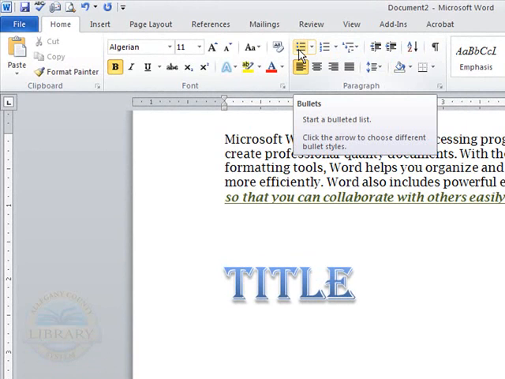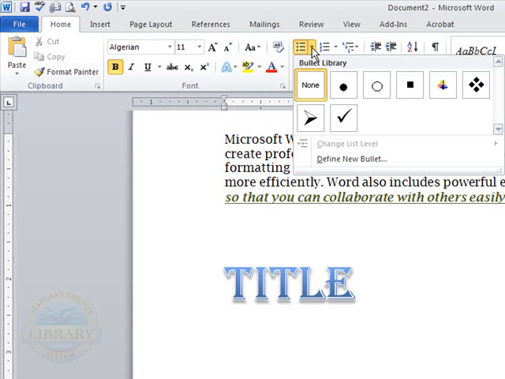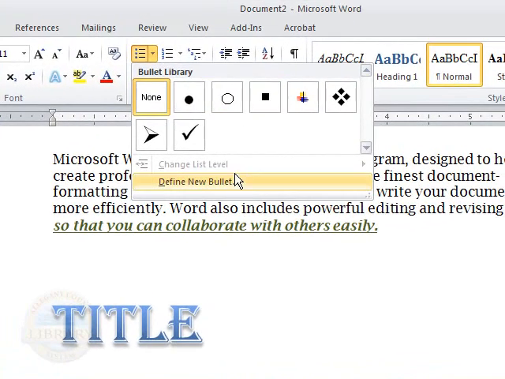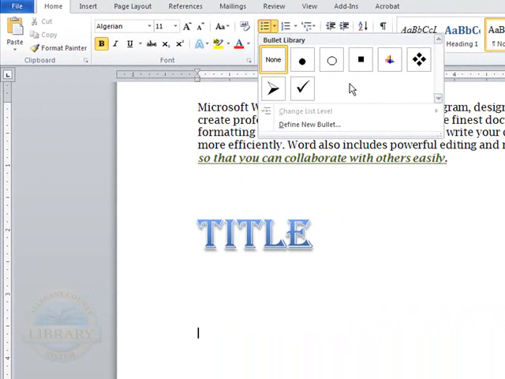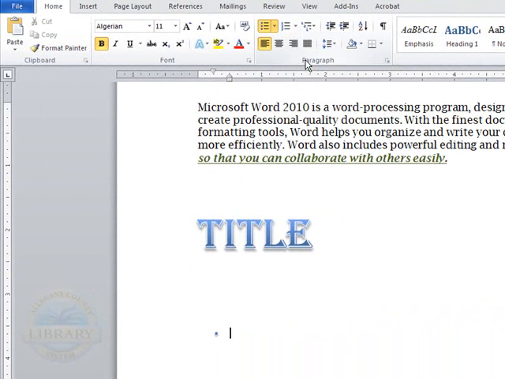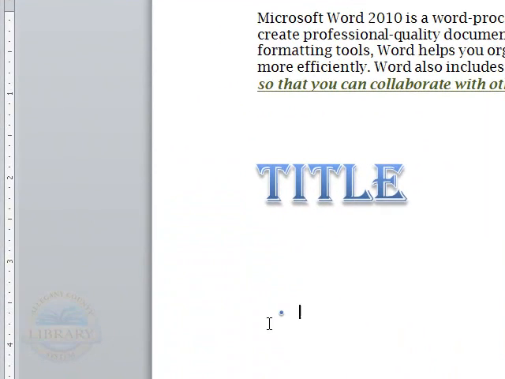And I could choose the bullets which are presented here, just a nice plain bullet. Or if I so wanted, I could click the down pointing arrow and choose a different type of bullet. Or I could even define a new bullet and set it. I'm going to go with the chosen bullets, the simple bullets. As you can see, it's placed a bullet in my document.